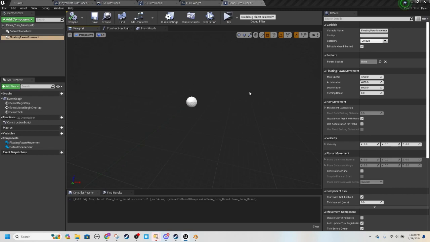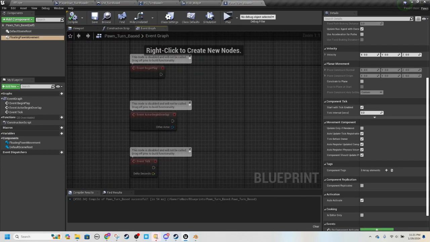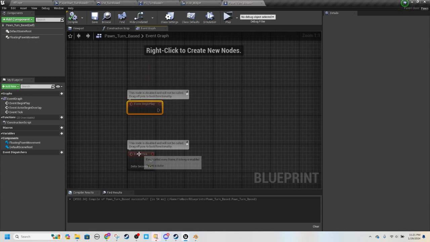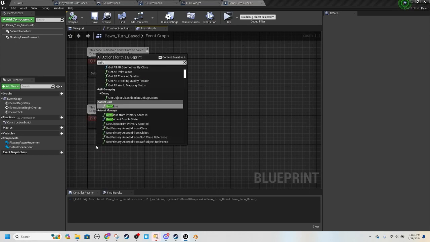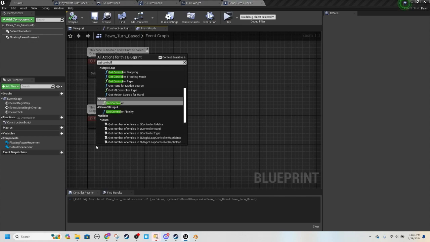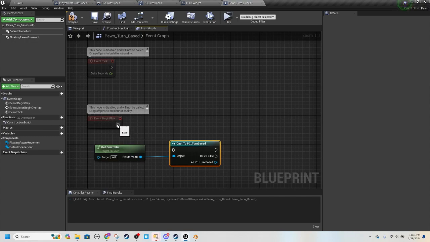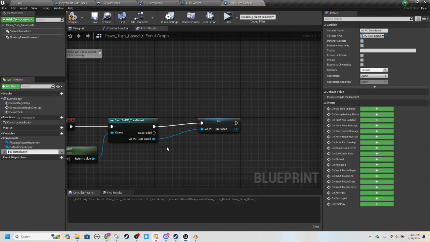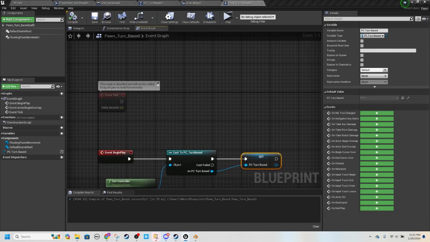And let me look at what settings I used in my project. Looks like I left most of this on default, actually. So, too easy. Okay. So let's move this up, and put this here. Okay. So on begin play, get controller, and cast to PC turn-based. And we'll promote that to a variable, PC turn-based. So when we begin play, let's get who our actual controller is.